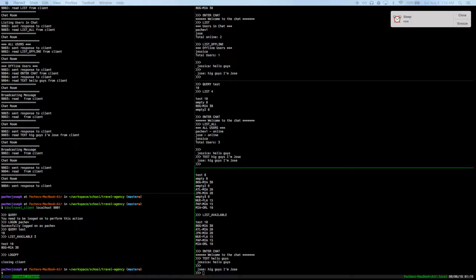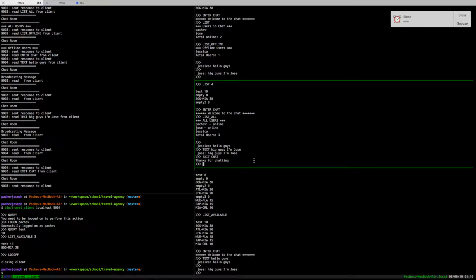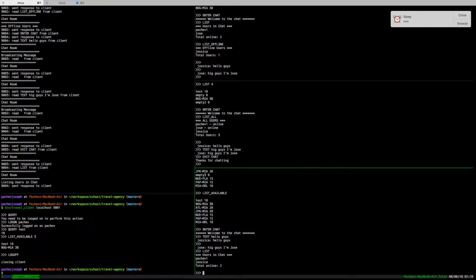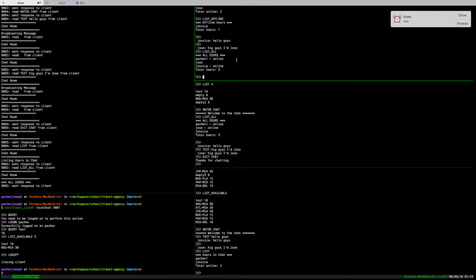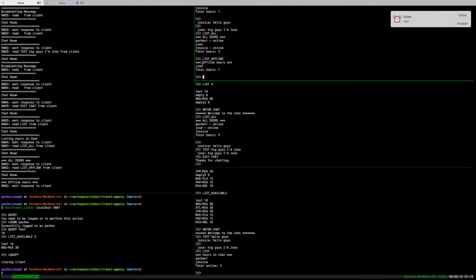And those were the basic commands for the chat, really. And the other command is exit chat. Here you get a nice little message. We can even list now on one of the other 2. We'll see there's only 2 online, and list all shows us there's 3 total, but only 2 are online. And list offline will show that Jose is now not in the chat. And he can go back to requesting flights and such.